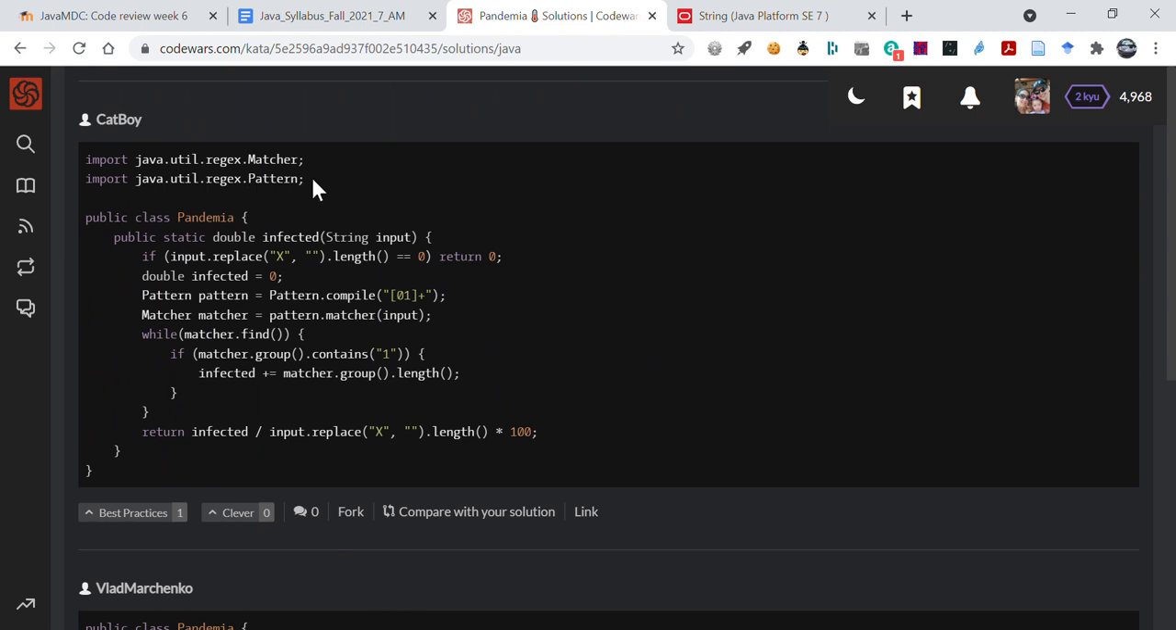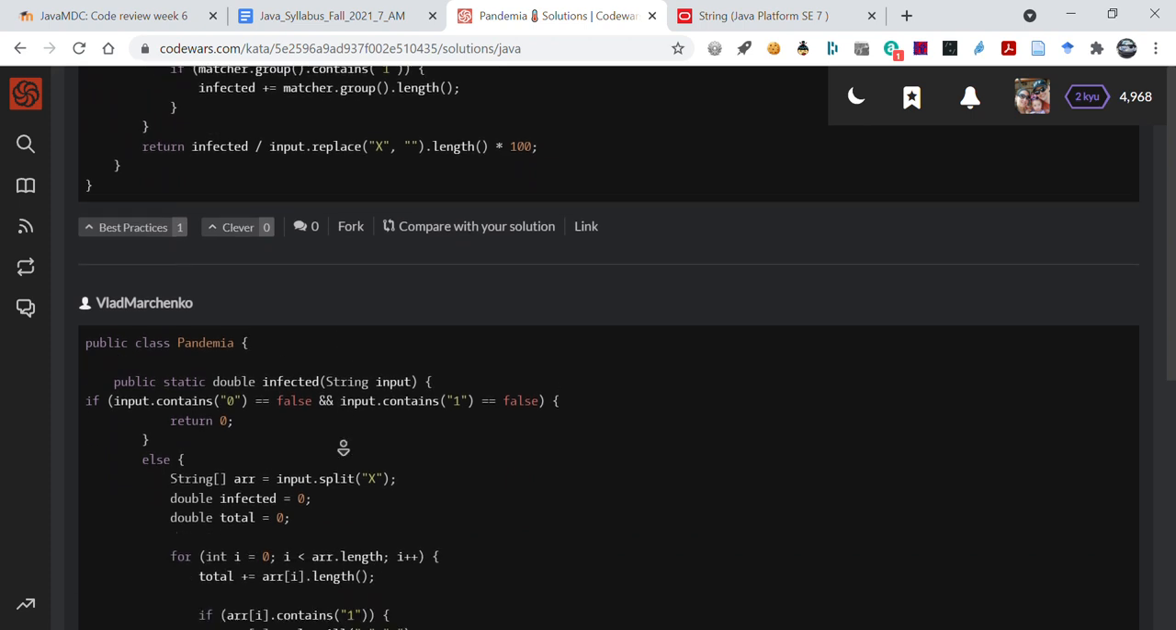This one used regular expressions. Regular expressions are pretty cool. And let's see what another solution used.